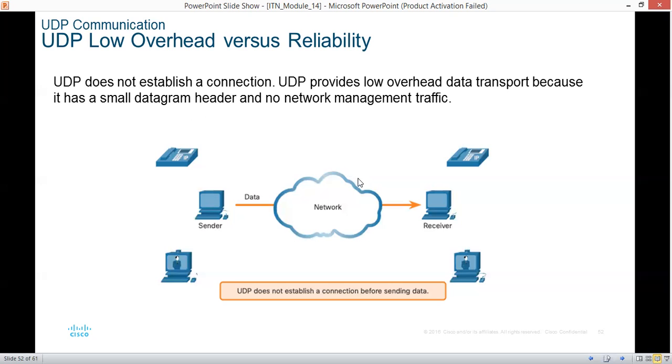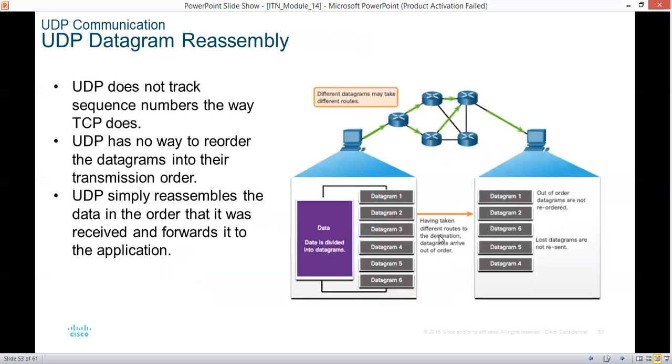But what we're saying is that in the case of UDP itself, the header itself does not give it the ability to establish any connection before sending. And of course, you wouldn't say it has that strong reliability.